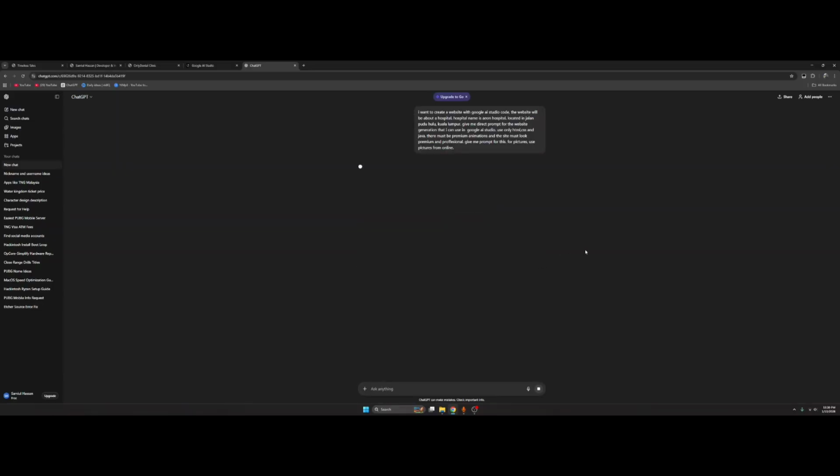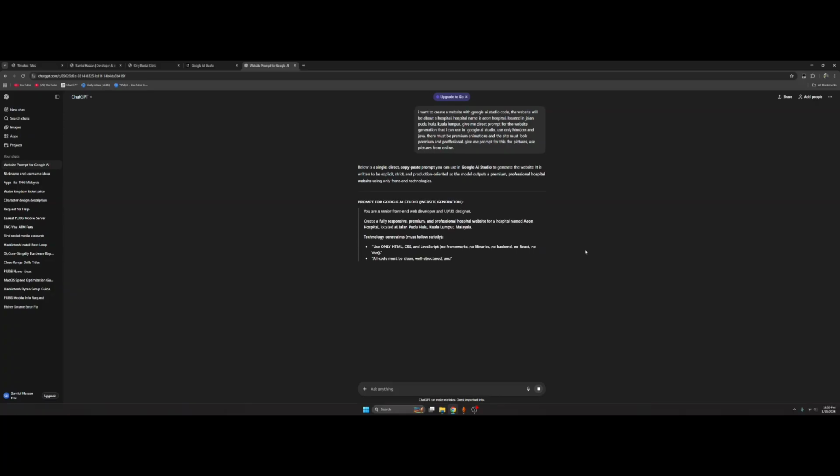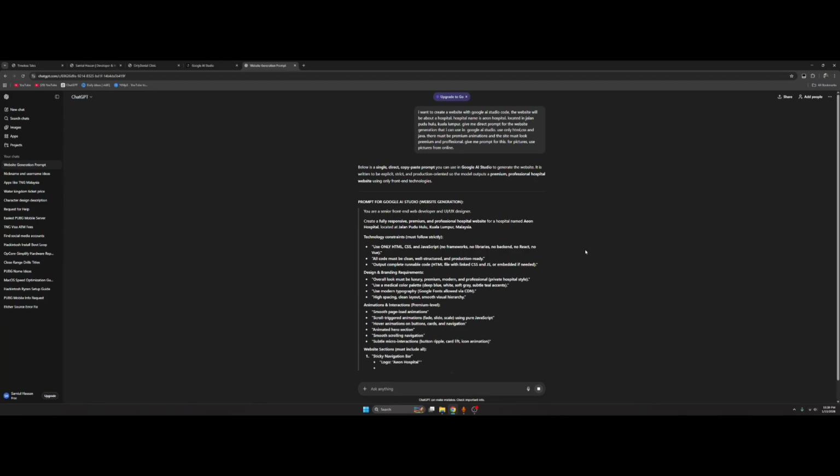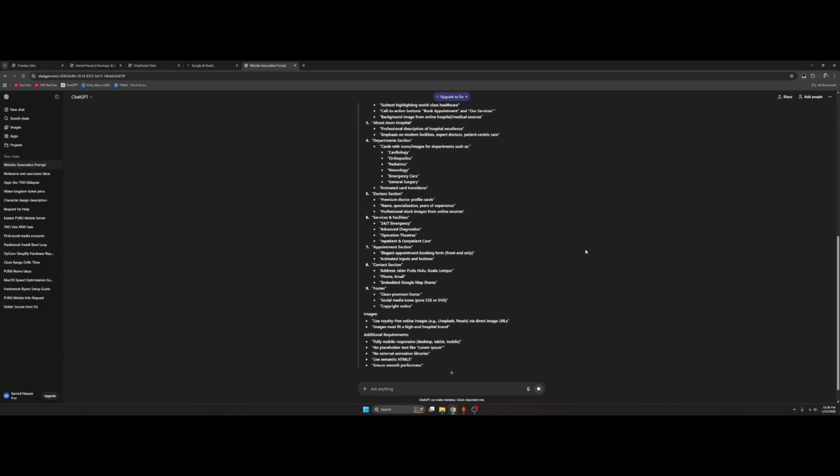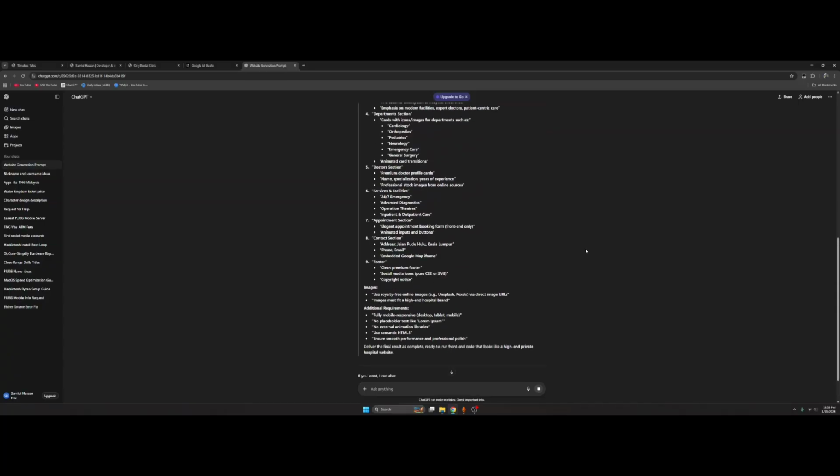You can tell your AI, your ChatGPT, what kind of website you want to create. You can explain everything to ChatGPT, and ChatGPT will give you the prompt that you can use directly in the Google AI Studio. ChatGPT will redefine the website that you want into a prompt, and after that you can directly use the prompt in Google AI Studio. So here ChatGPT has given me the prompt. Now I'm simply going to copy this prompt and paste it in the Google AI Studio. Let me show you.